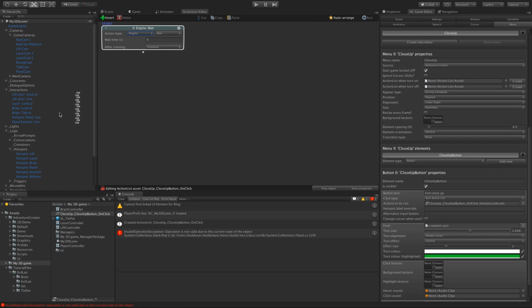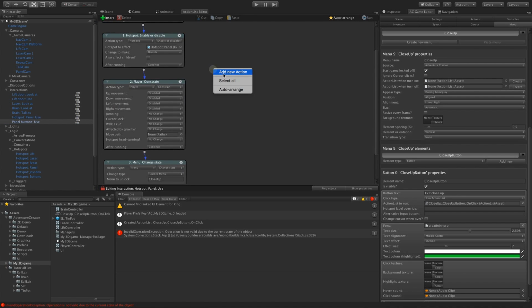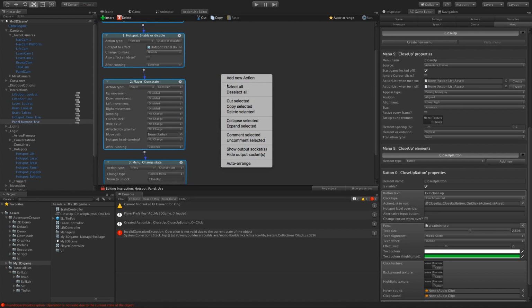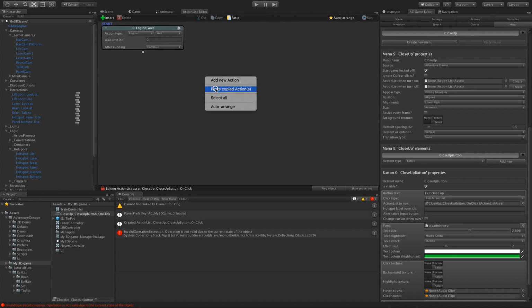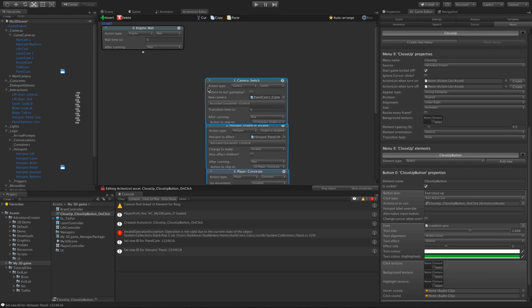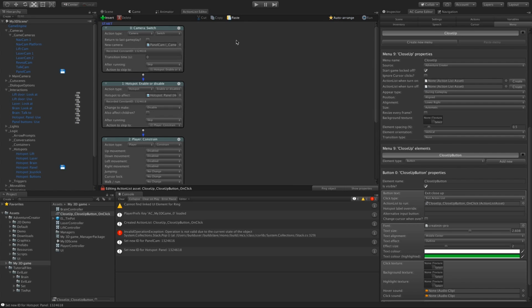So I think what I'm going to do is actually open up my hotspot panel use action list. I'm going to right click and choose select all. I'll choose copy selected, and then in my action list asset file I'm going to right click and choose paste actions. Finally, I can delete this engine wait action so that the camera switch is the first one. I'll click auto arrange, and let's have a look at what the actions now look like.